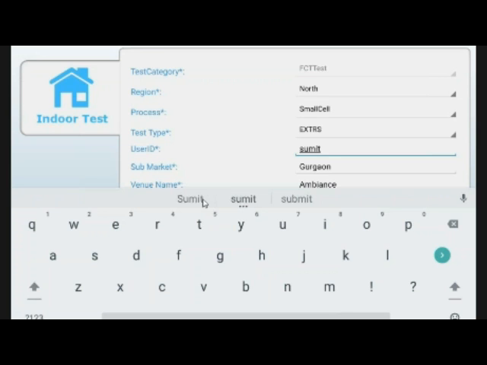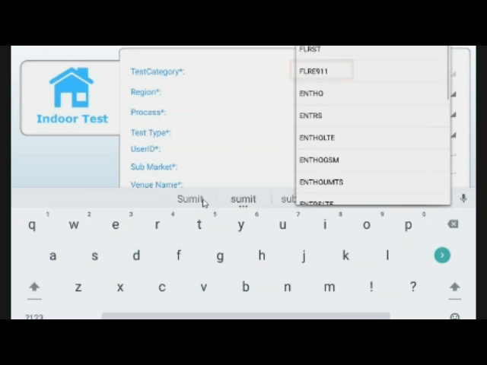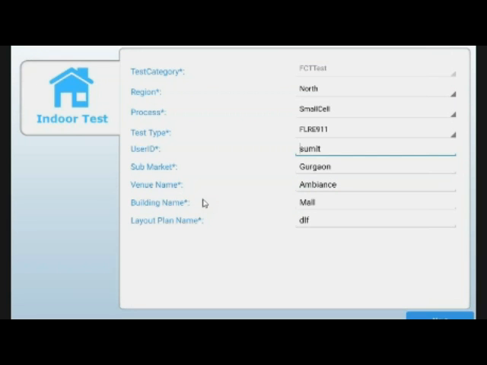Now, what I need to do, as I've already told you, is that every time you change your test type, you are doing a different test in the FCT window, you need to change two mandatory things. First, you need to change the script. Second, you need to change the test type. So I'll change the test type to FLR E911. Okay. The rest are all the same. Click on next.